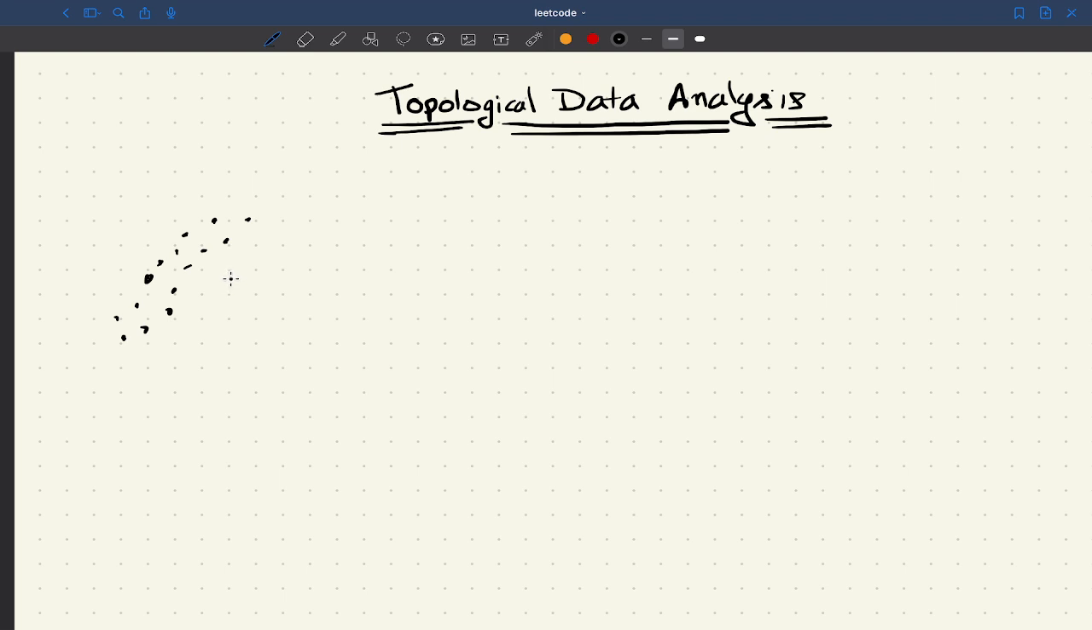If I ask you what is the shape of this data, so I have given you this data and I'm asking you what is the shape of this data. You can say that if I do a regression on this, I may get a line something like this, which is approximating this data, right? So one can say that the shape of this data is a line.